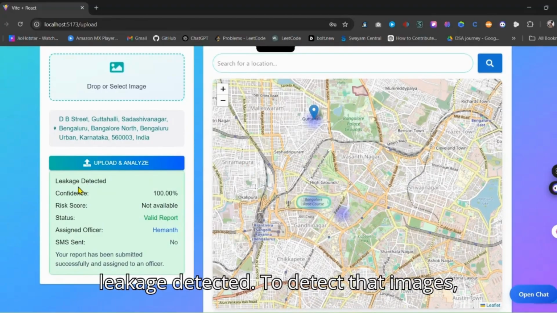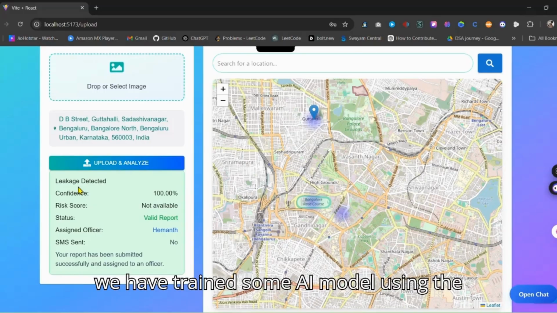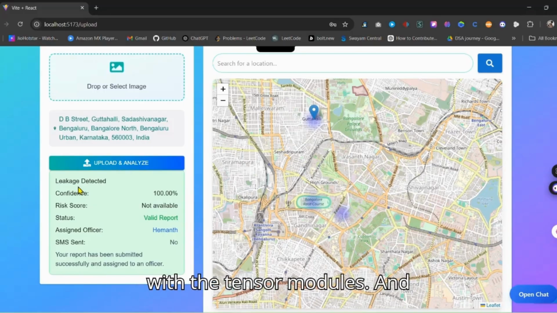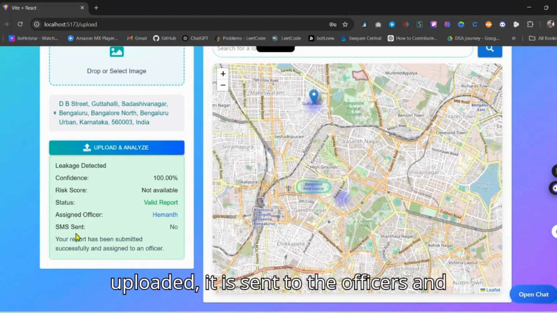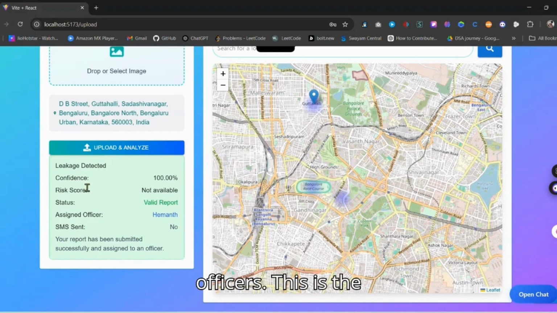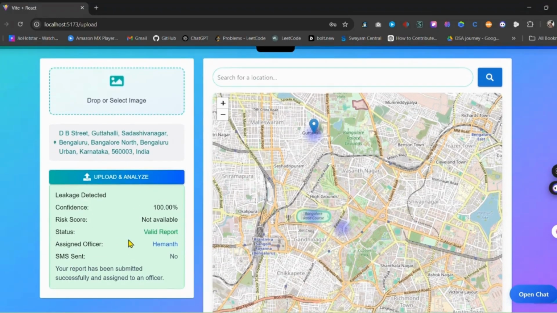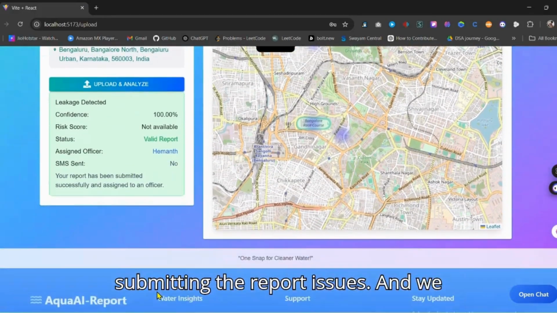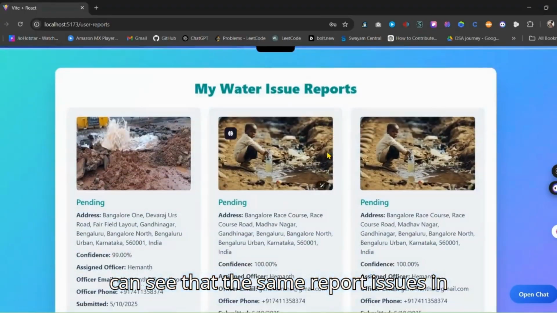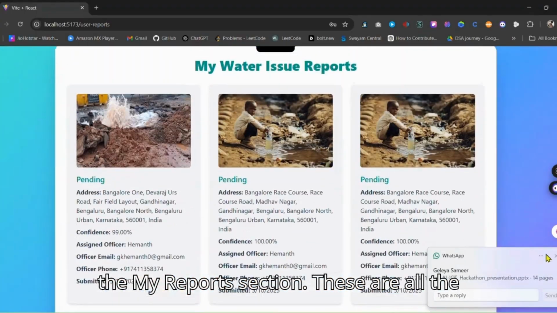To detect these images, we have trained the AI model using a CNN, a convolutional neural network, along with TensorFlow modules. Once the report is successfully uploaded, it is sent to the officers, and an SMS is also sent to the officers. This is how reports of issues are submitted.